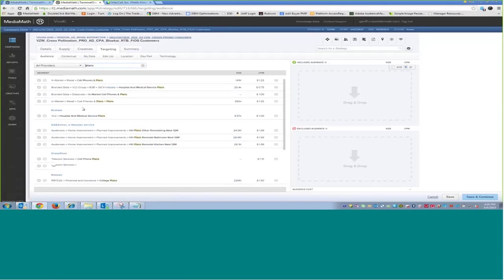Well, something like this, cell phones and plans, that would be another good one. So that's the general idea of what you want to do when you're searching for audiences. Another key area I want to call out here is looking at the size and the cost.